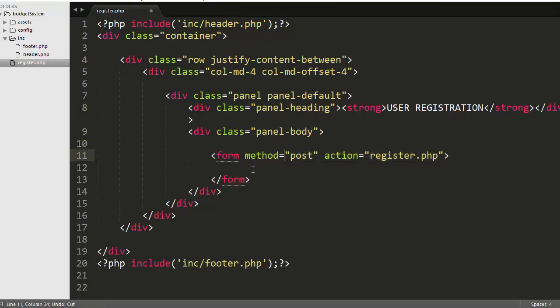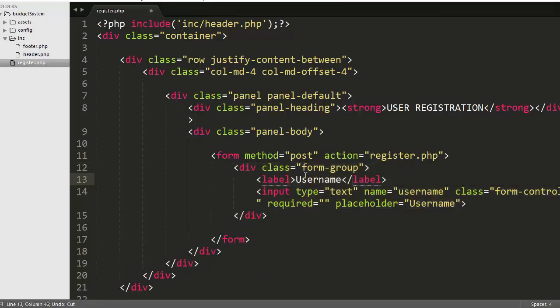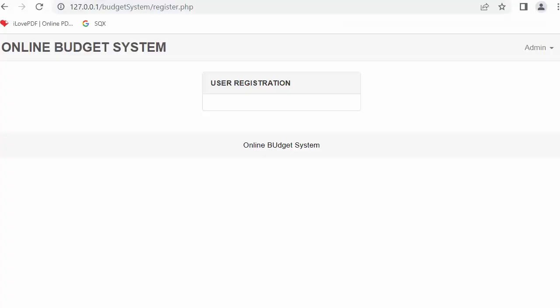Now inside this panel body I have created a form with attributes like method and action. The method attribute I have set to post because I will be sending a post request, and the action attribute I have set to the same file, which is the register PHP file. Inside the form I have created a div with a class of form group, and inside that div I have created a label and an input text box. Now let's refresh the page.